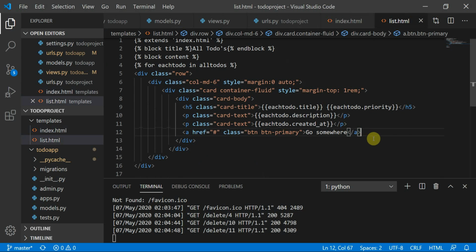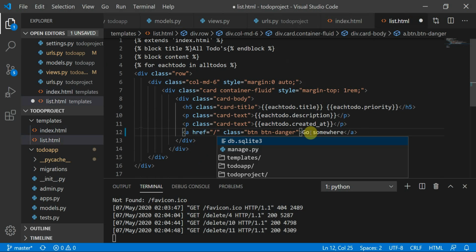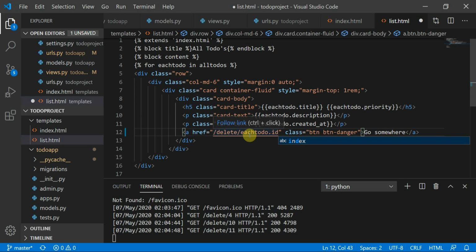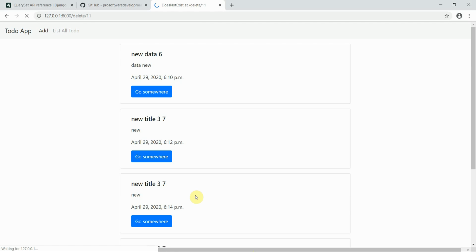Let me do this button danger, and we have to define this as delete. Then, for the object, we are going to define this as delete slash each to do dot id. And I'll label this as delete. So this should work fine. Let me refresh this page.